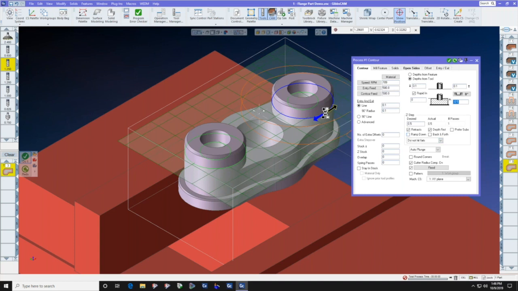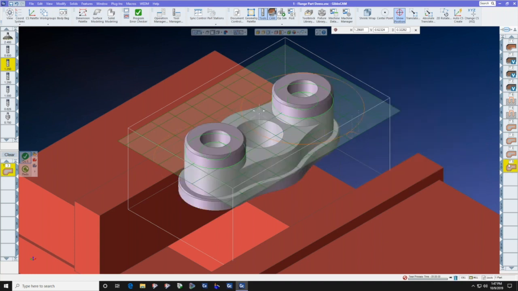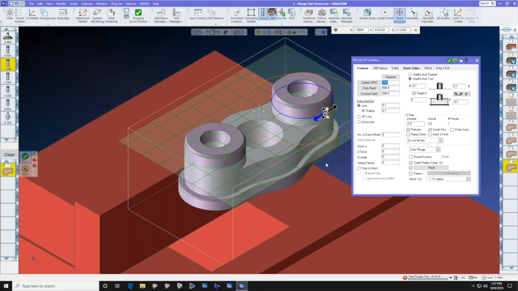And let's take off ramp down. That would probably make a better tool path, wouldn't it? Ramp down, we'll get rid of that. So there we have used the profiler for one and the solid for the other. So I wanted you to see how this works with the profiler.